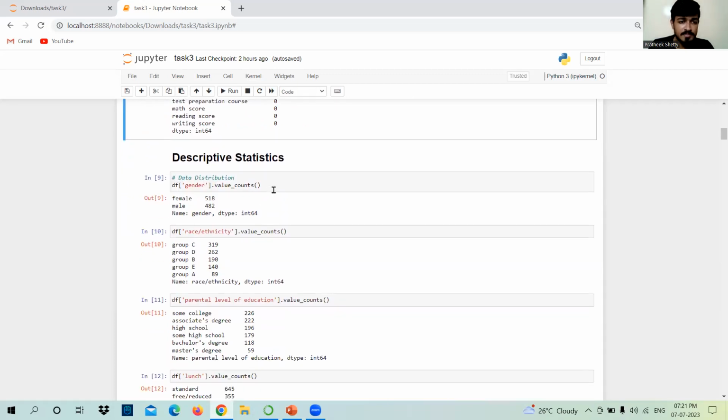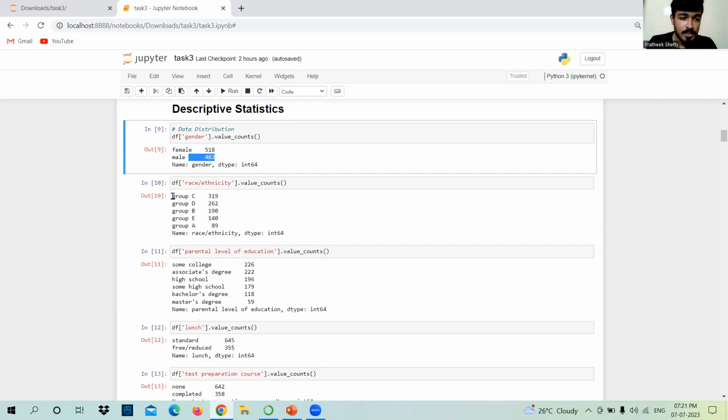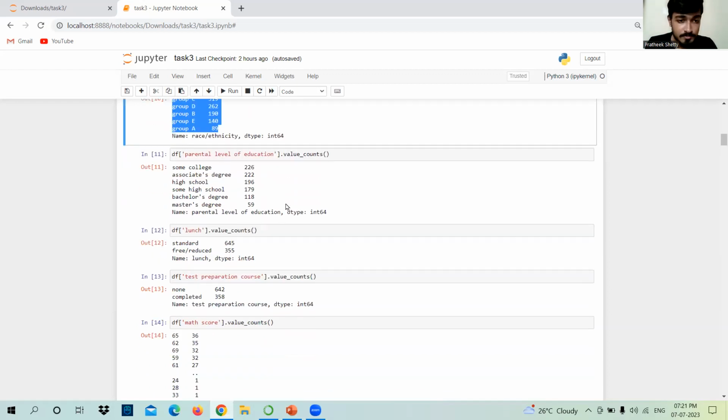Then I performed descriptive statistics. Each column had a different number of categorical variables, like female over here is 518 and male a total of 482, and similarly different categorical variables or number of values.